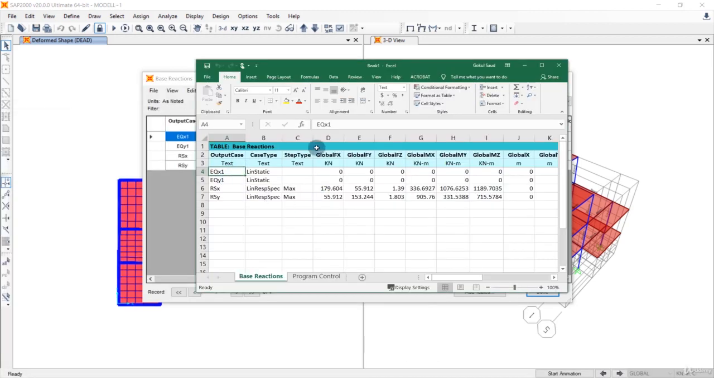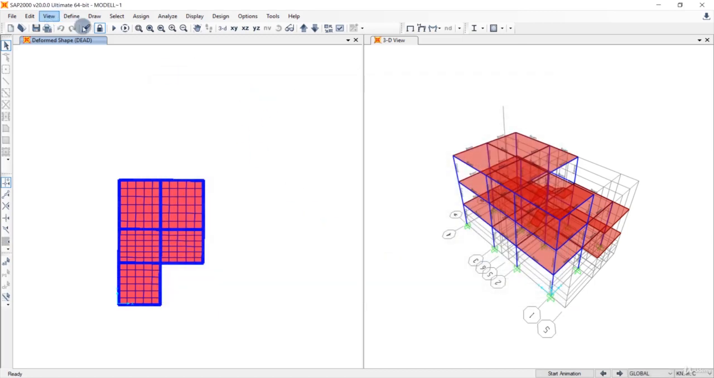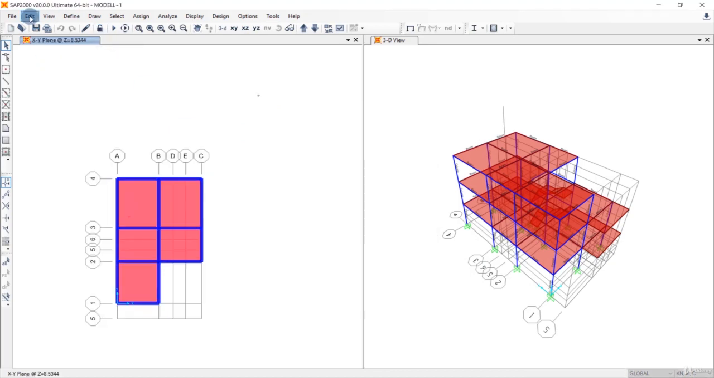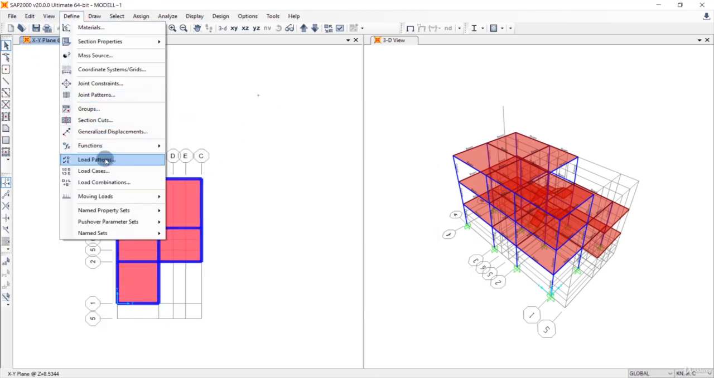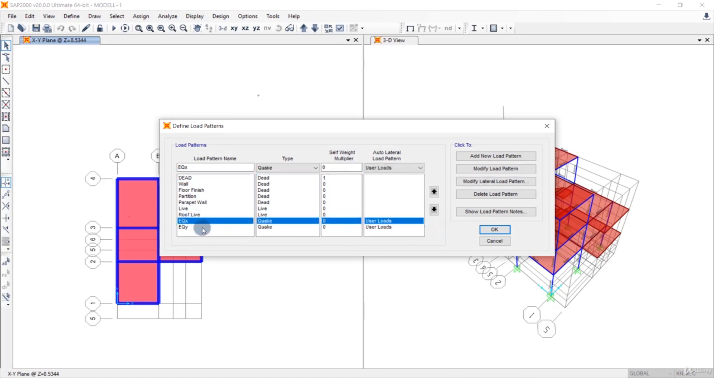Now you can see that we got values in the Excel sheet. Over here, EQX1 and EQY1 I saw as 0. So I need to change something. I'll just cancel it. Click on Done. Unlock this model. Go to Define and click on Load Patterns. Over here, EQX load and EQY load.